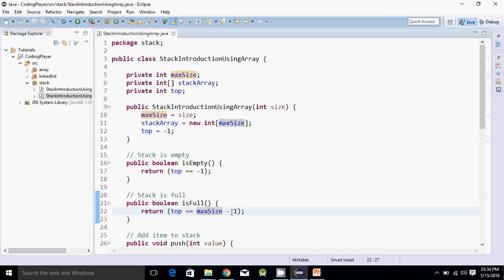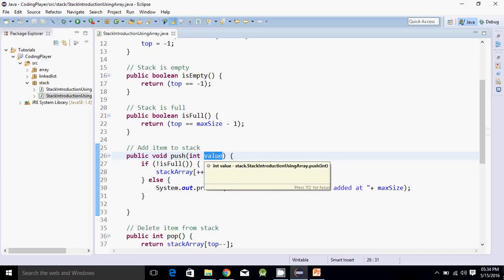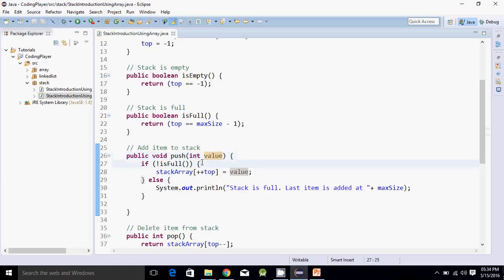So this is the push method by which we are going to insert a value in the stack. Push will take an input value, whatever value we want to insert, and at the time of insertion, first it will check whether our stack is full or not. If our stack is not full, then we will insert the value in the stack array. First we increment the top, then at that position of the array we insert the value.